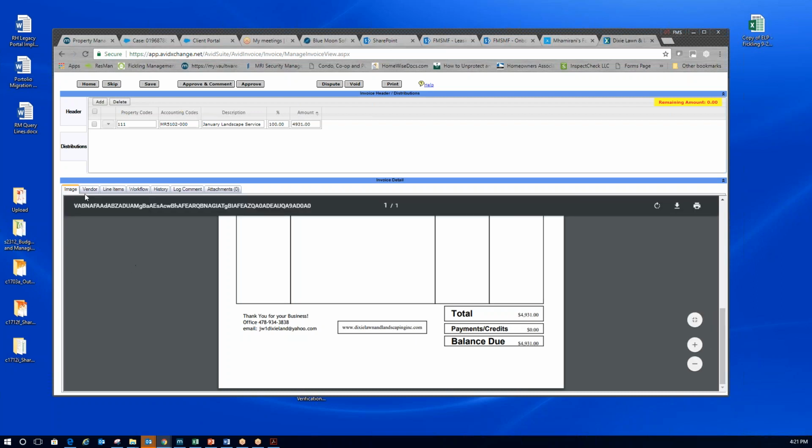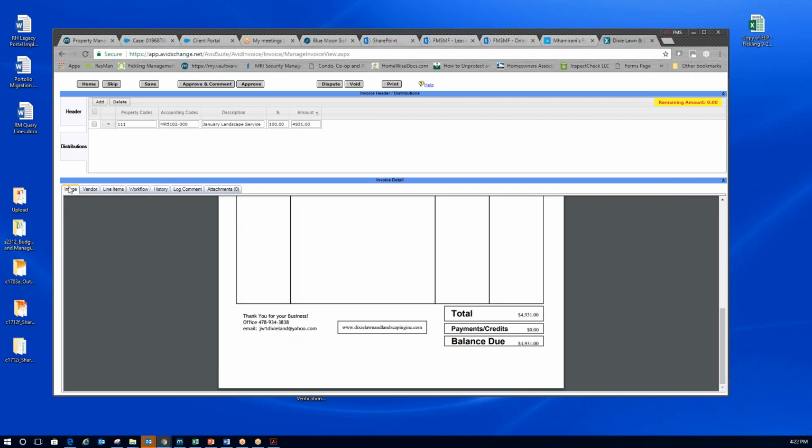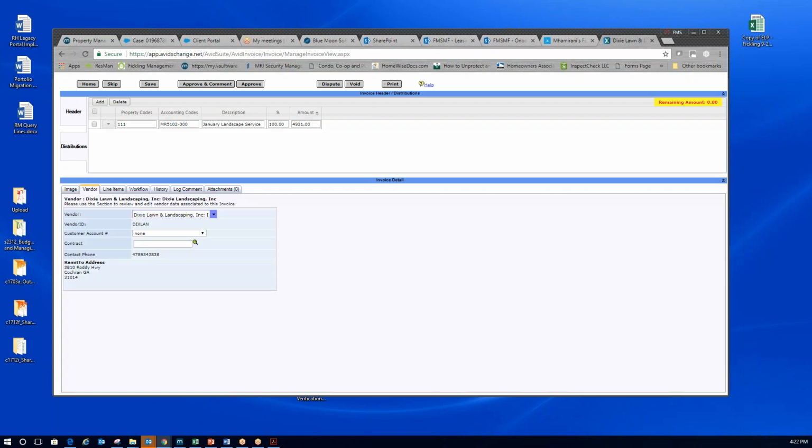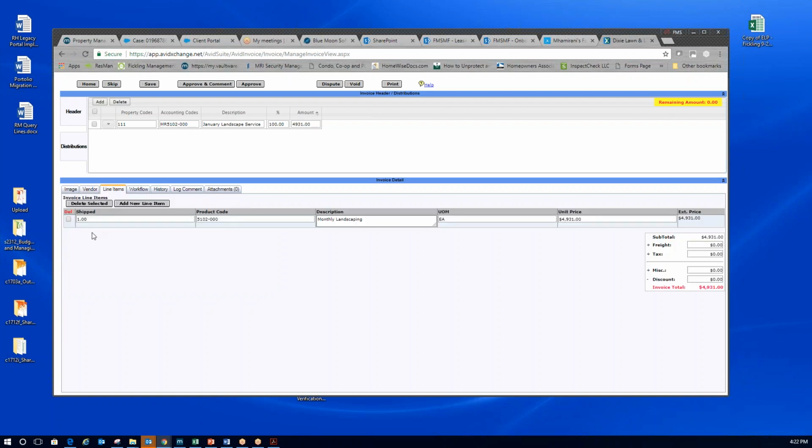All right. Now, while we're in here, let's take a look. We've got the image tab. We have a vendor tab. So that's just telling us what vendor it's associated with. You've got a line item. And now this line item tab must always line up with your allocation tab or your distribution tab.